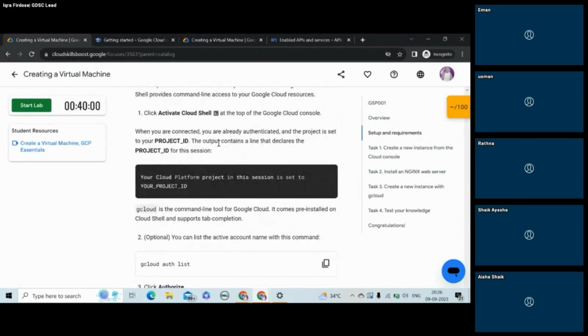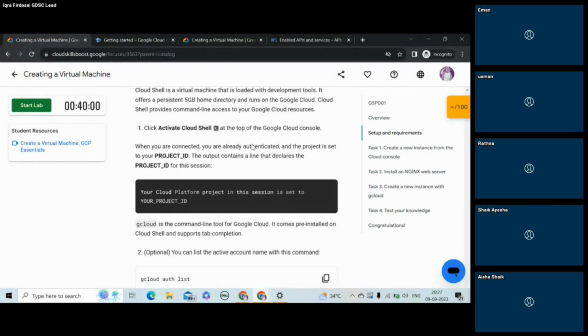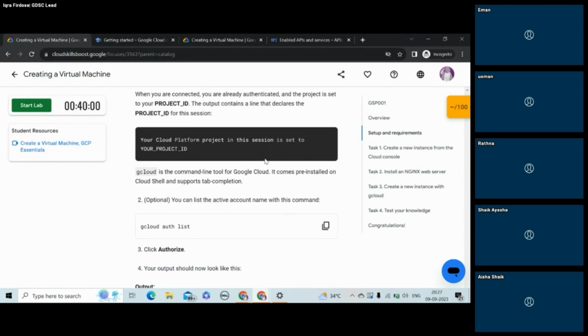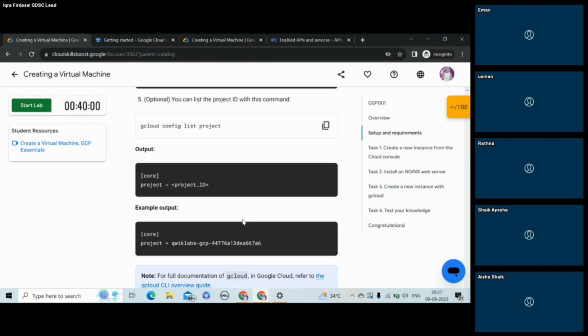To activate our project ID, we have to just activate Cloud Shell. We already saw how to activate Cloud Shell. We are going to see it again as well. Don't worry. And this is an optional step. If we need, we can keep that command to know the account name.